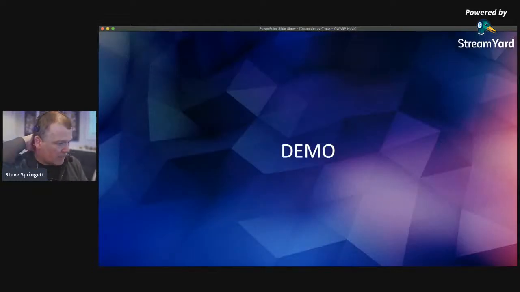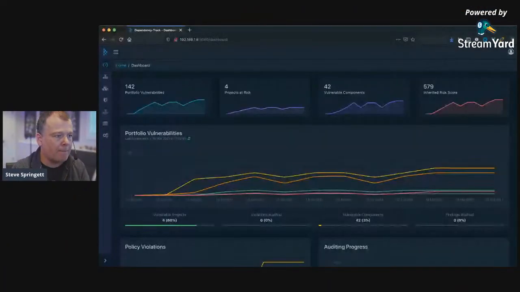So let's dive into a very quick demo of DependencyTrack to see how it works. Let me stop sharing this and share my browser real quick. Firefox. Okay, so this is the very first thing that you will see when you log into DependencyTrack.